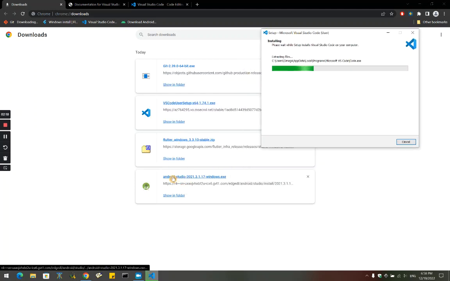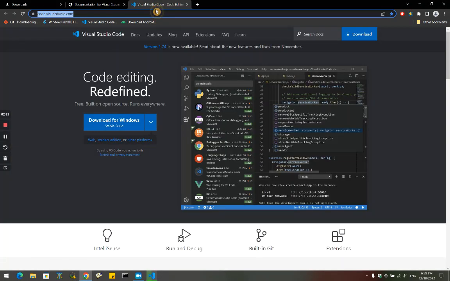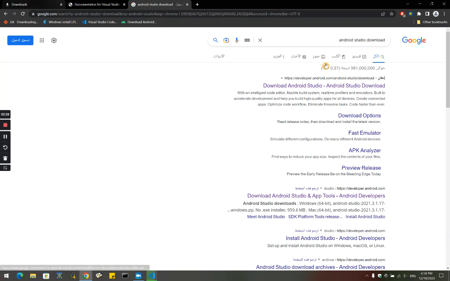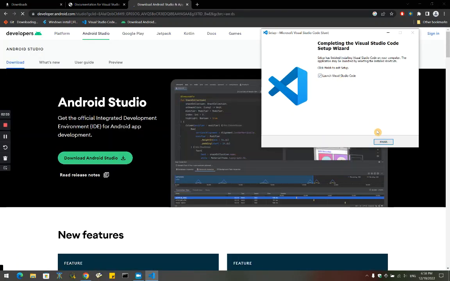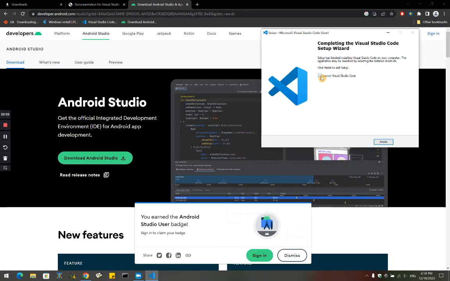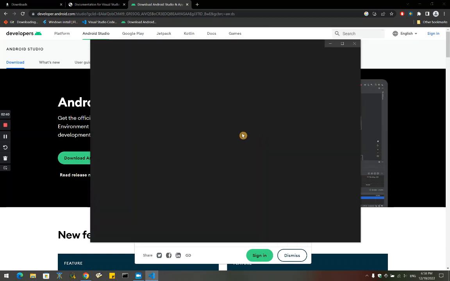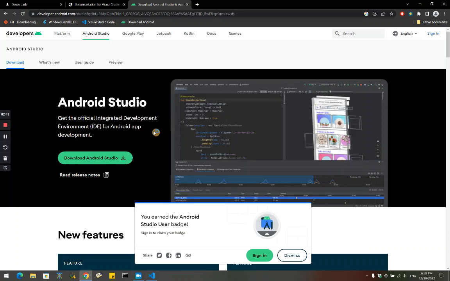Let's also download Android Studio. You search here for Android Studio, download. Android Studio is software to run Android applications. It's finished. Do we need to launch? Yes, please launch it. This is Visual Studio Code. Android Studio is similar to Visual Studio Code, but it's specifically for Android applications.